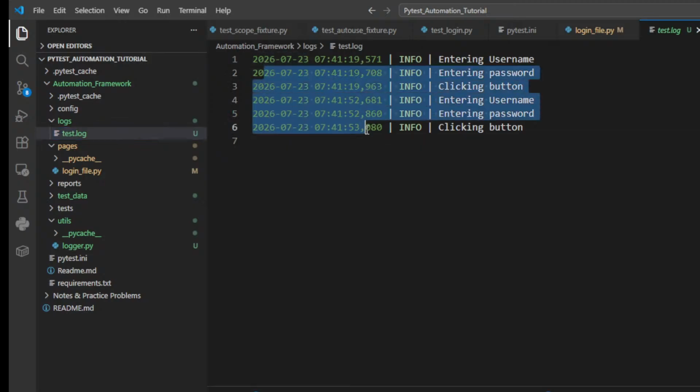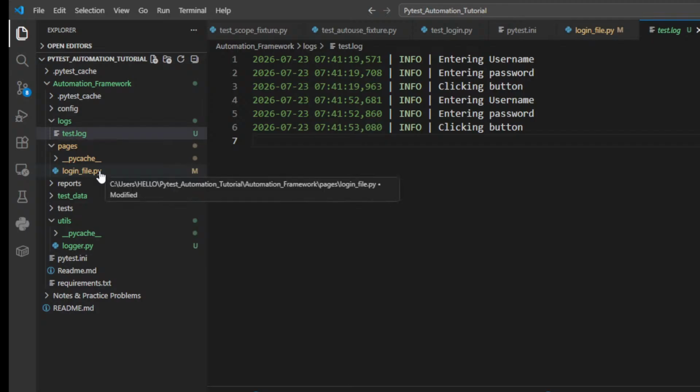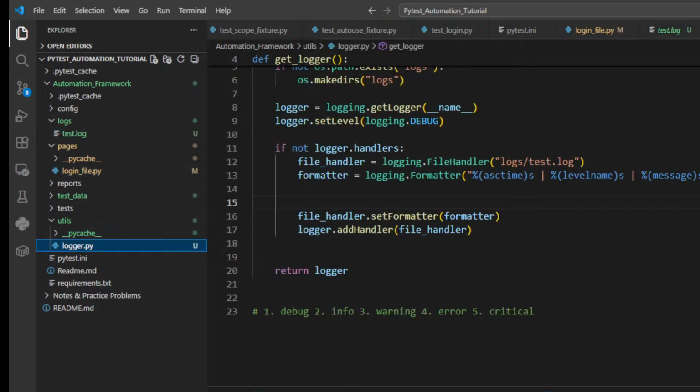So that's what the formatter is doing: just the message format. Now coming to the next line, here we are connecting the formatter with the file handler. That means once we set this line, Python will call the formatter to format messages.